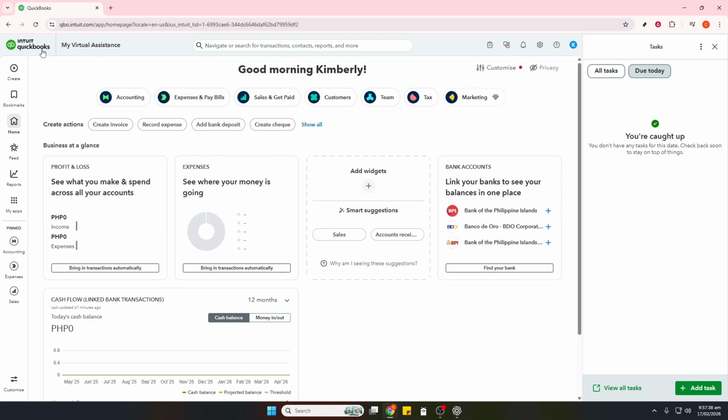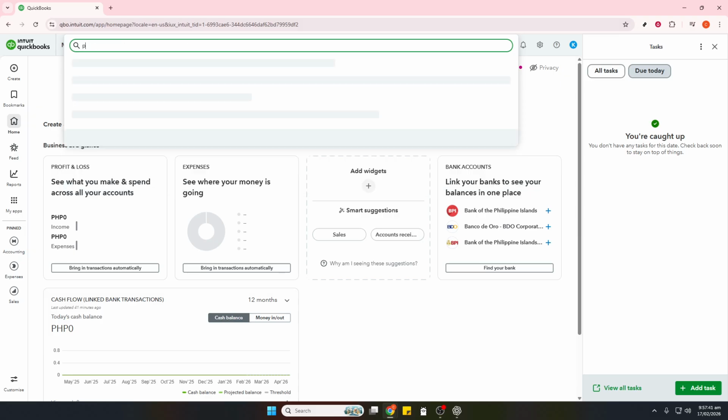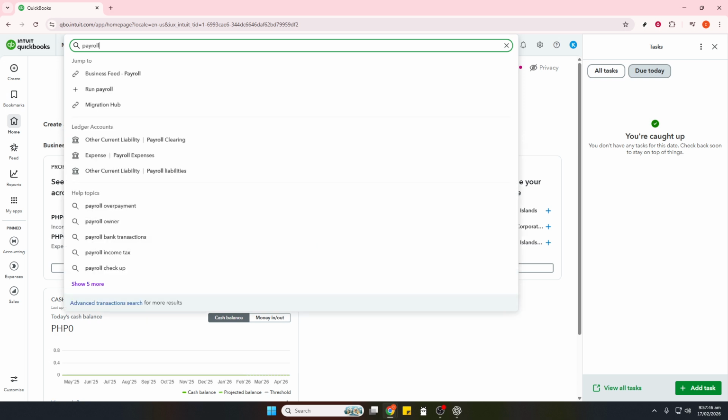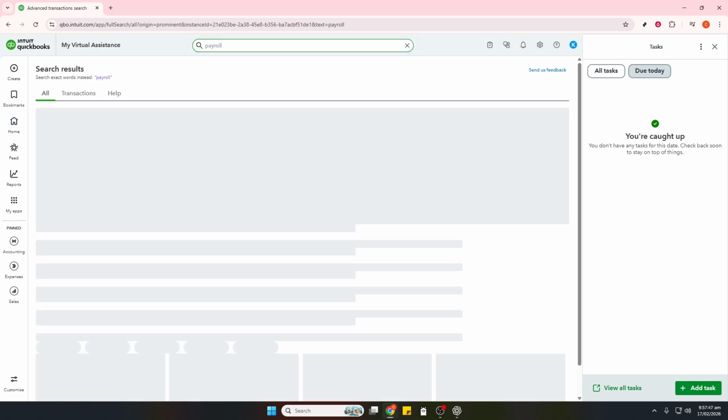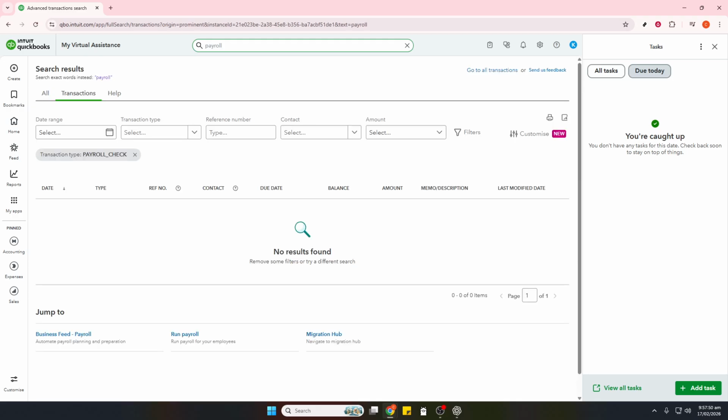Start by logging into your QuickBooks account, then head to the payroll section from the left menu. If this is your first time, click Get Started. Enter your business details carefully, including your employer identification number, your business address, and the necessary tax information for the states where you operate. Accuracy here is crucial. Make sure the EIN and address match what's on file with the tax authorities to avoid setup errors and delayed filings.